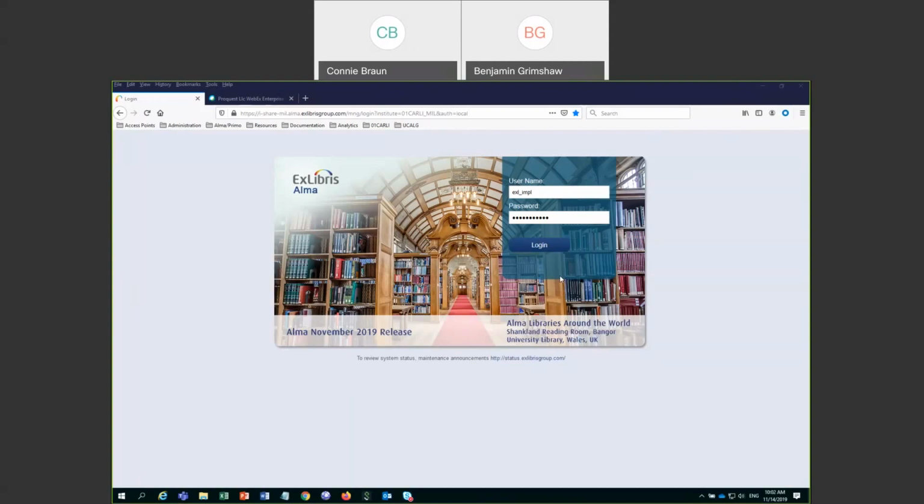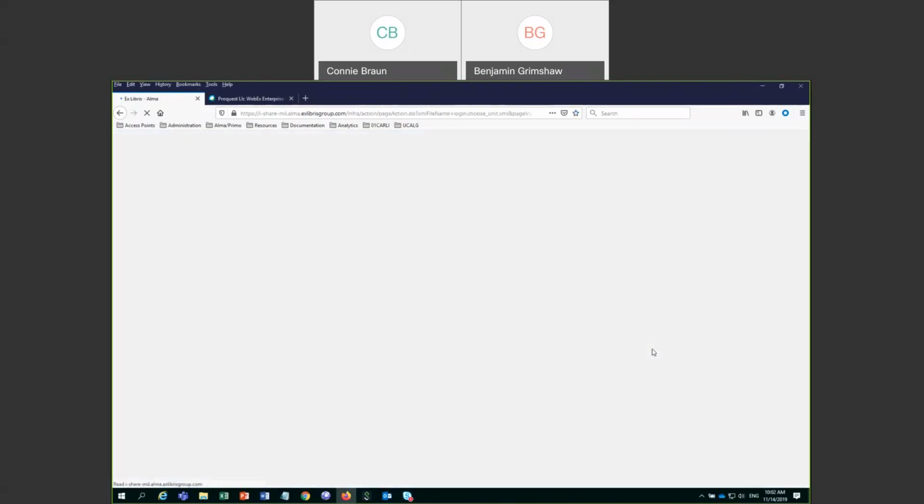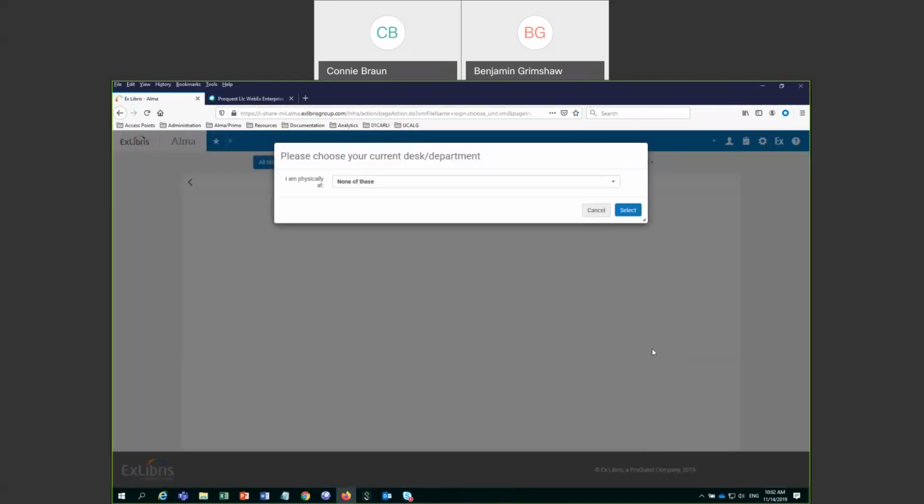So I'm going to go ahead and get logged in. And incidentally, for our purposes in this session and in the remaining group of sessions for CARLI, we will be using the Millikin University environment, and they have kindly agreed to allow us to demonstrate Alma in an environment where there is a test load.